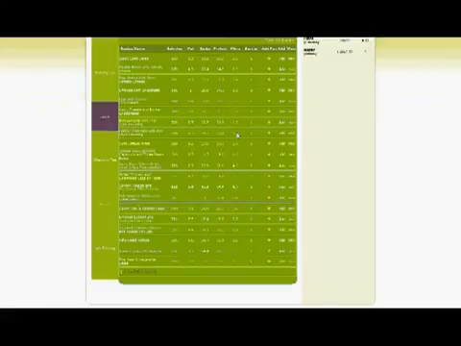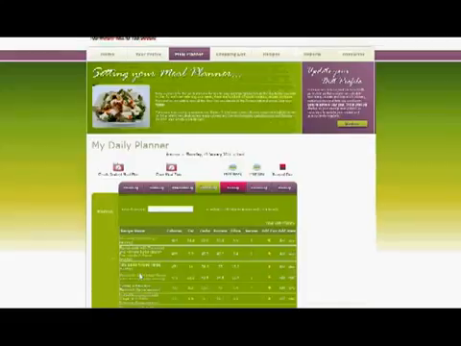Now, all of the recipes that are listed here are in order of the lowest amount of calories through to the highest. So the higher you go in the page numbers here, the higher the caloric requirements of the actual recipes you're looking at.